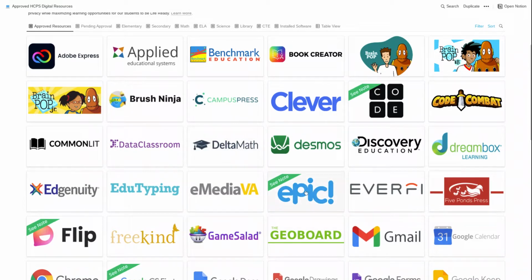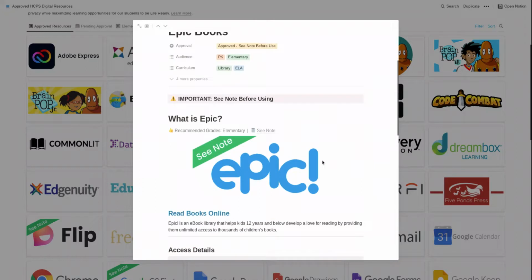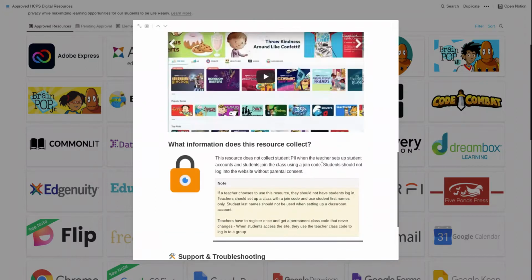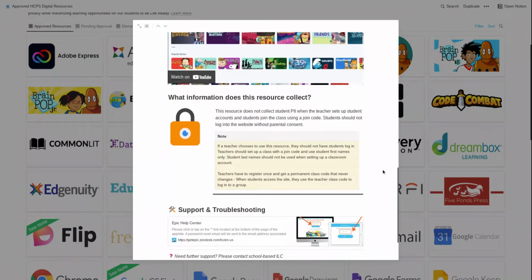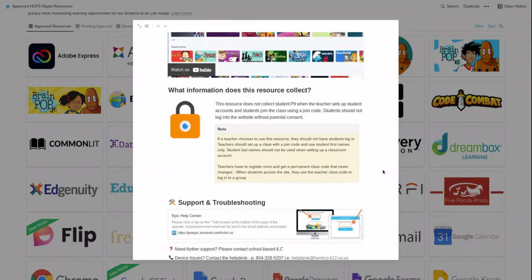For example, if we take a look at Epic Books, if I click on it, I'll notice that there is a See Note. If I scroll down to the See Note section, it reads, if a teacher chooses to use this resource, they should not have students log in. Teachers should set up a class with a join code and use student first names only. Student last names should not be used when setting up a classroom account. Teachers have to register once and get a permanent class code that never changes. When students access the site, they use the teacher class code to log into the group.